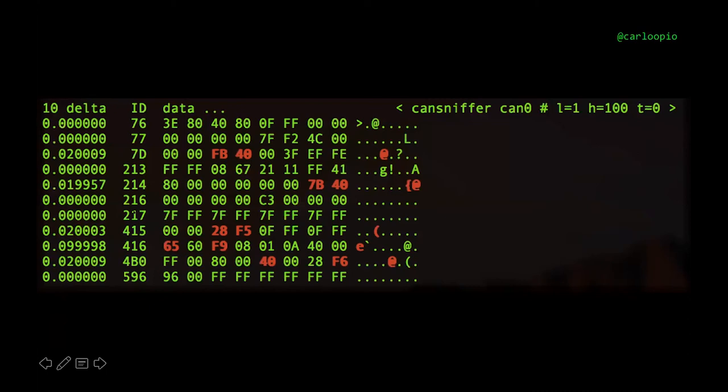There's no documentation out there, and manufacturers don't really want you seeing what this is, but it's fairly straightforward once you have this in front of you and you start clicking different buttons on the car. You actually see this changing, and the colors change as well with this tool, with cansniffer, which is open source and it's native for Linux.